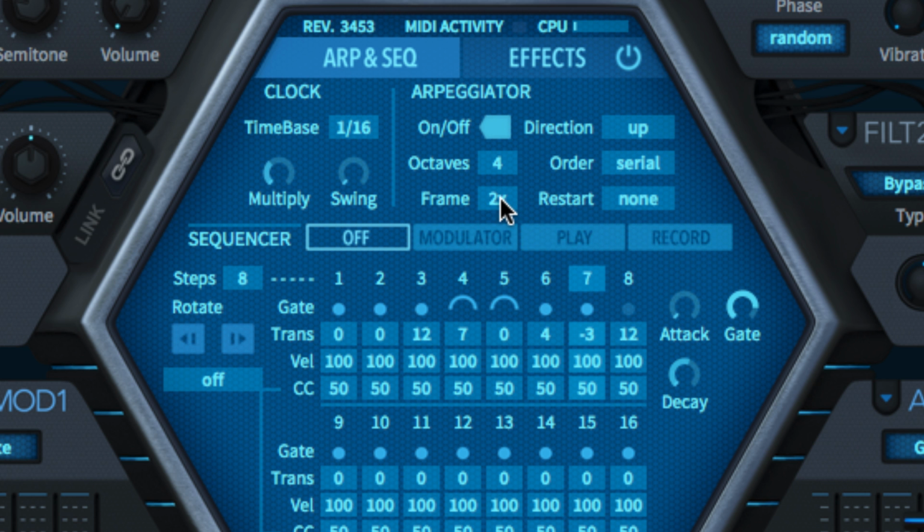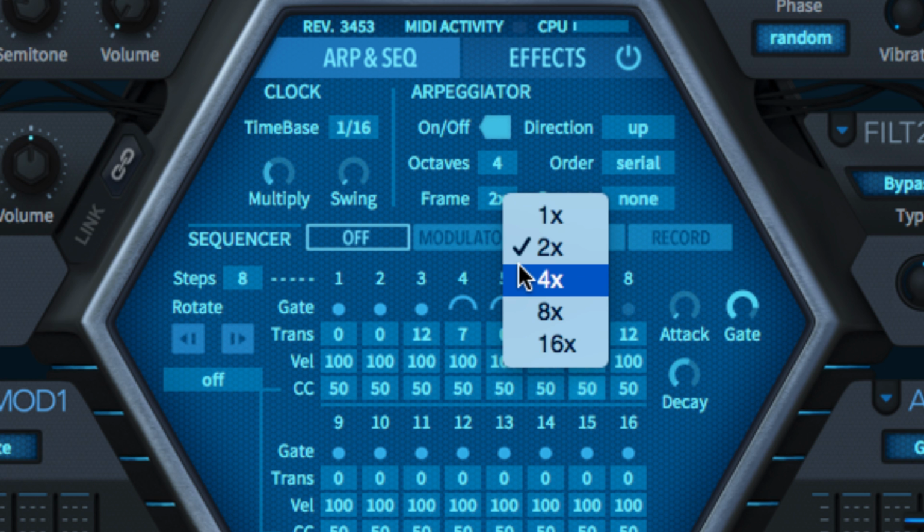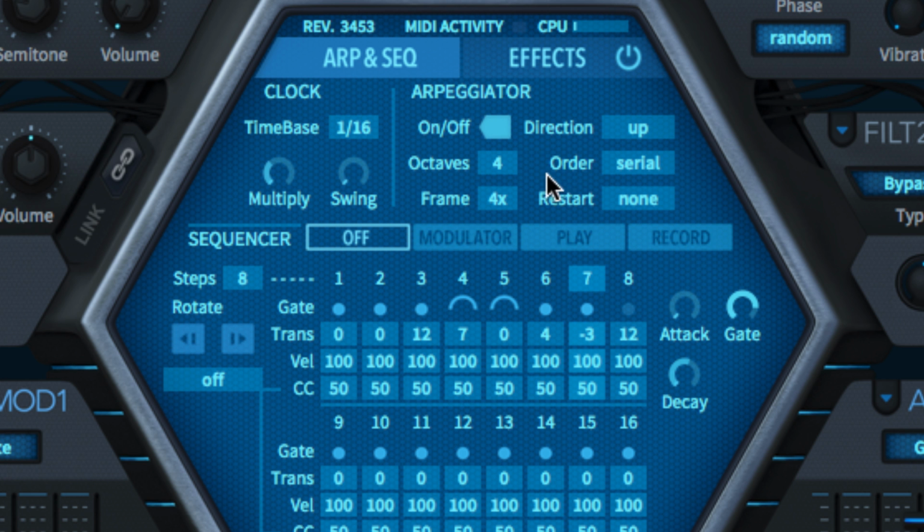The frame parameter slows the arpeggiator down relative to the clock settings by a factor of 2, 4, 8 or 16. Why not just slow down the clock instead? Well, because that would also slow down the sequencer, and since the arpeggiator and sequencer interact when both are turned on, you will want to use them together, often at different speeds. We'll get into that in the next video.